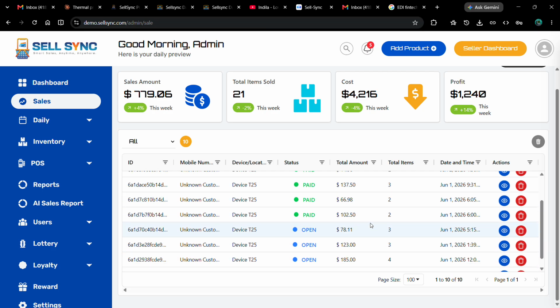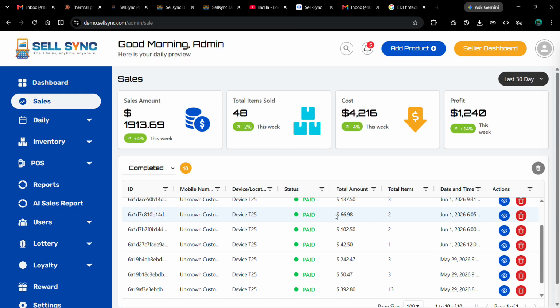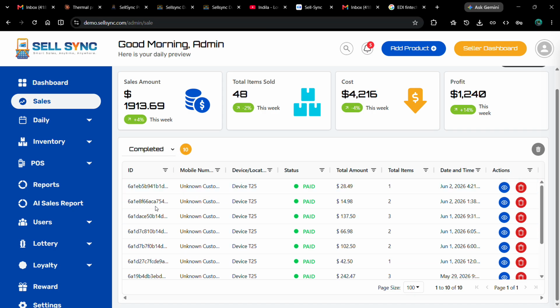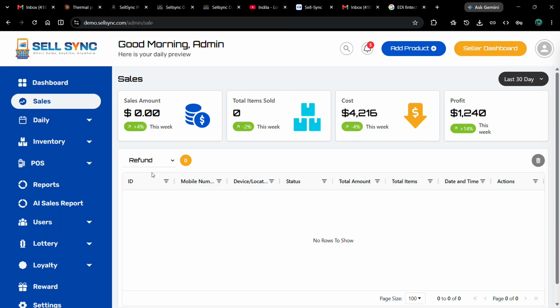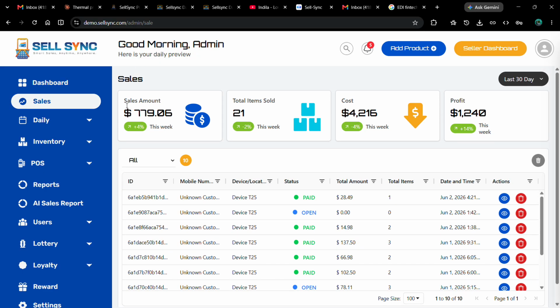These are the sales lists, and we can also filter over the sales. Like I want to get only the completed sales report, which are paid. So I can filter it from here. Same goes for refunds and others. And at the top we have 4 cards showing the net sell amount, total sold items, number of items sold, then cost, then profit.